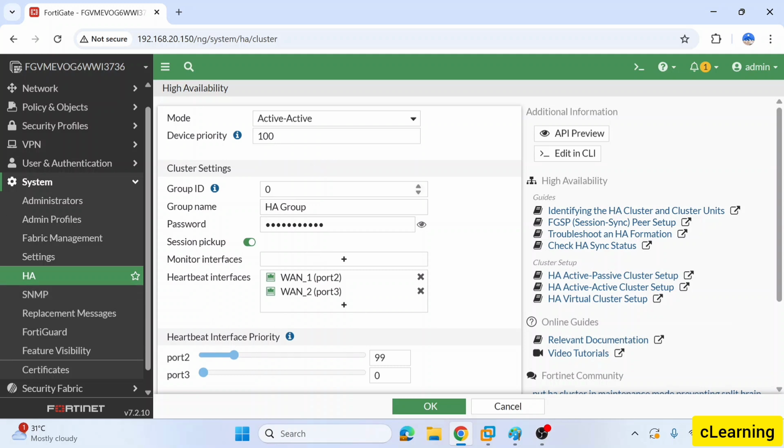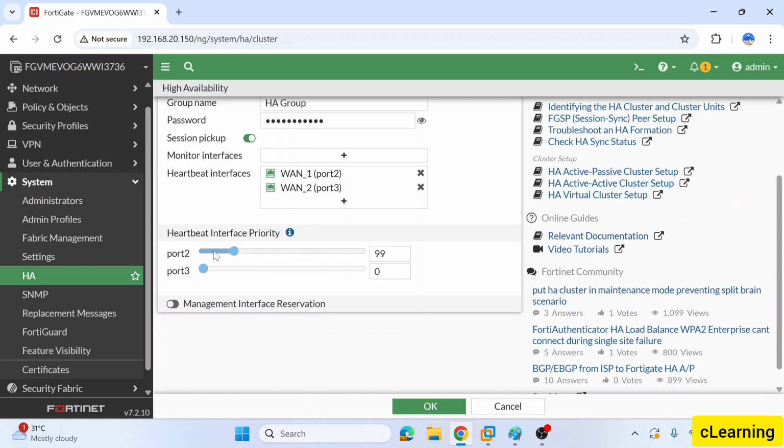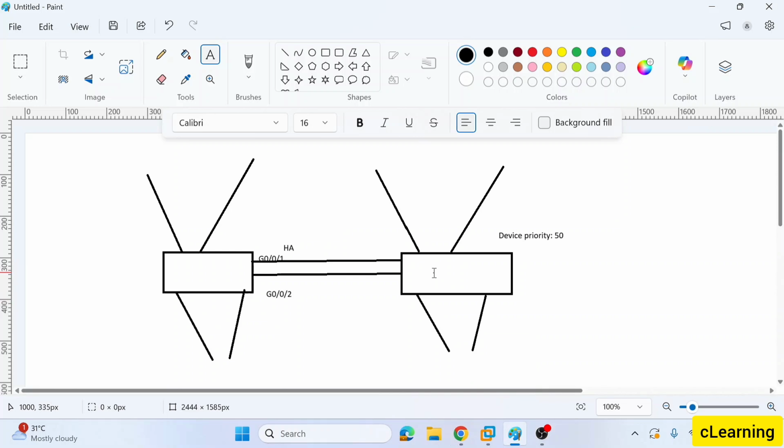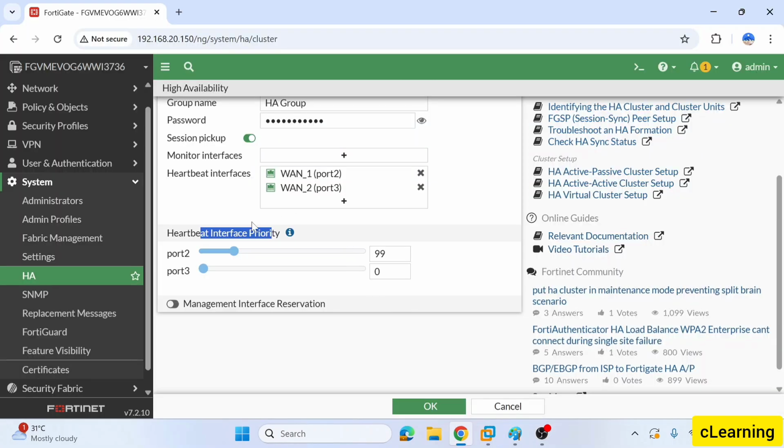Your HA group ID, group name and password should be same on both sides, on your other firewall as well. Also the interface priority should be same. If I have selected port 2 with priority 99, then from this side when you configure HA, your device priority should be 99 and device interface 2 priority should be 0. So priority on the HA interface from both sides should be same.